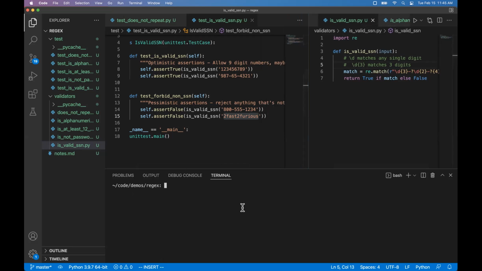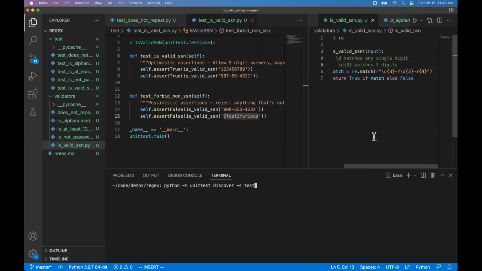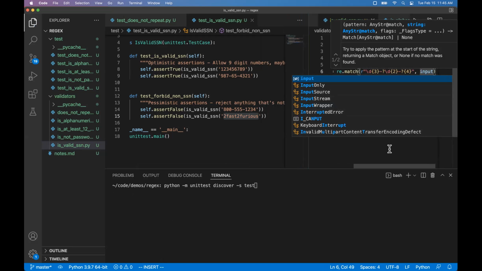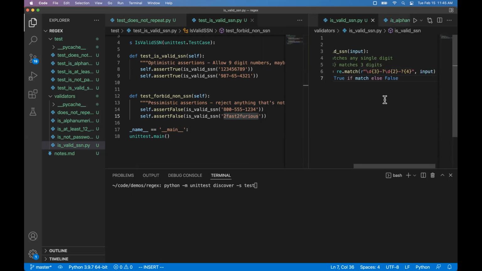So let's run the tests and see how it does. Sorry, was there a question? The input. Oh my gosh, how do I keep doing this? So yeah, you have to pass your input in so that there's something to compare the regular expression against. Thank you.